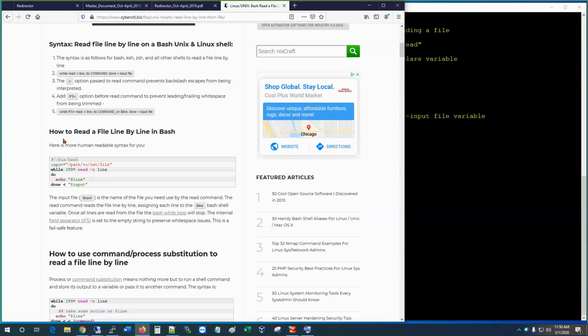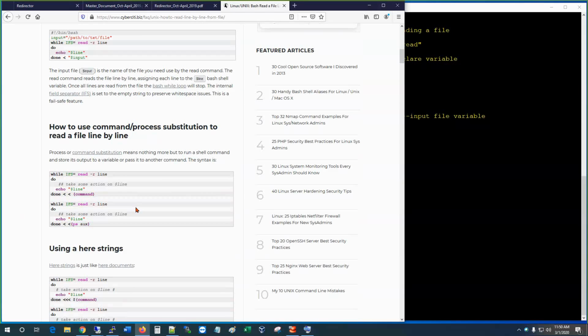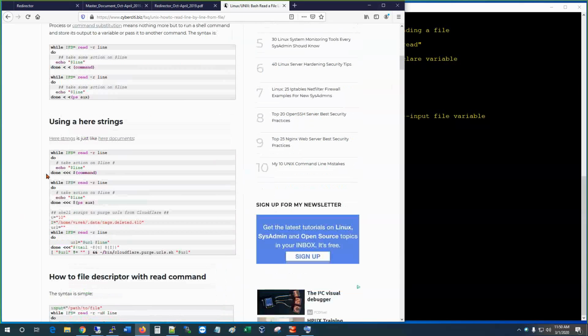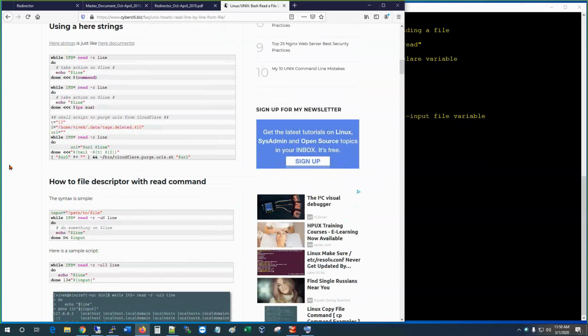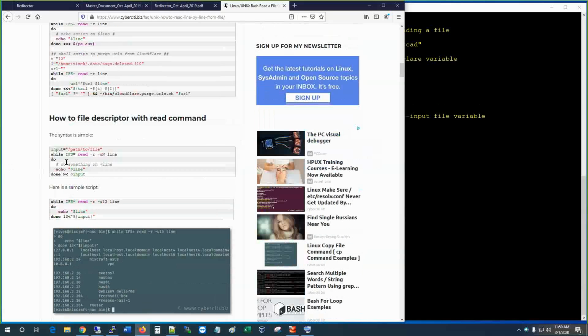Okay, so how to read a file line by line in Bash? How to use a command process substitution to read a file line by line? How to use a file descriptor with the read command? Okay, yeah, look at this here.